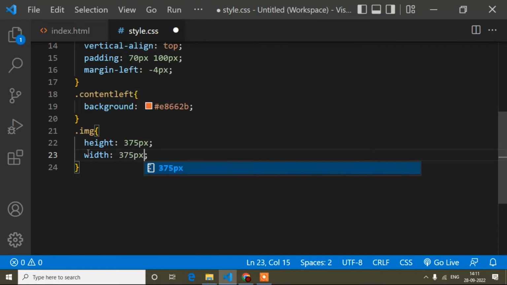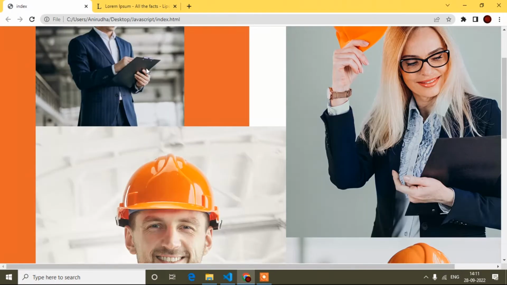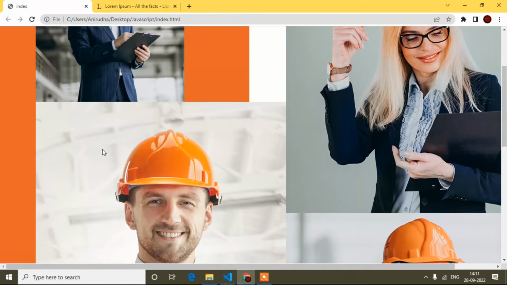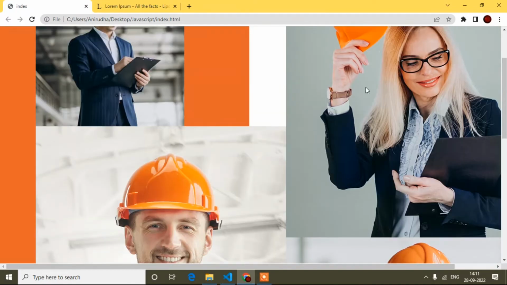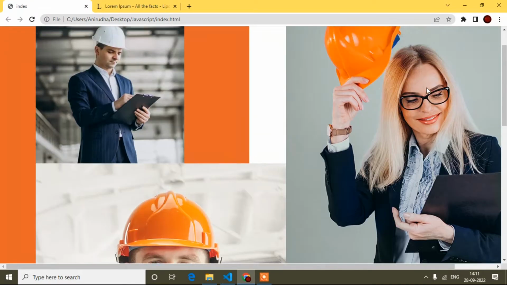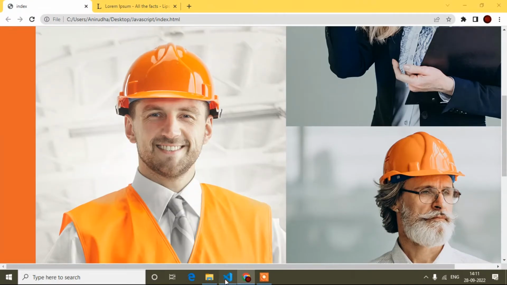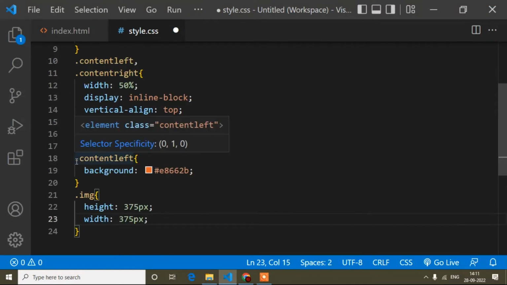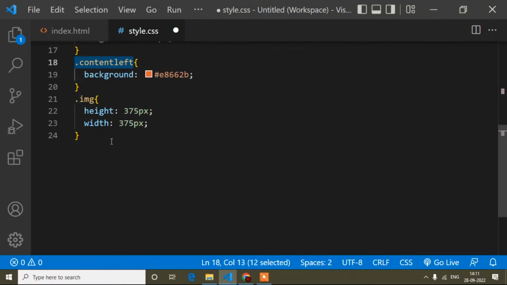So this is done. Now if you notice, on the left side there are two images. This one is the first image, this one is the second, and on the right side there are also two images, the first and the second. Now I'll copy this content left class. Just notice carefully what I'm trying to do here: content left and this image.